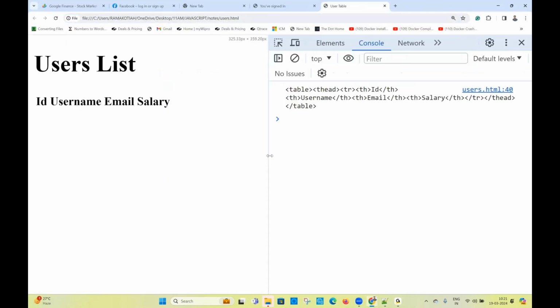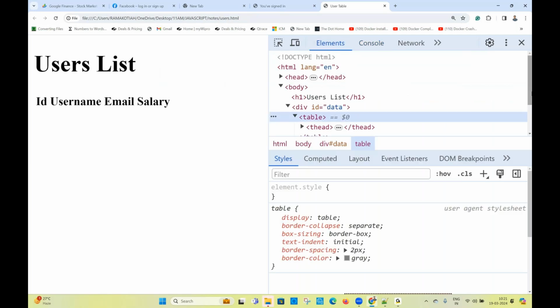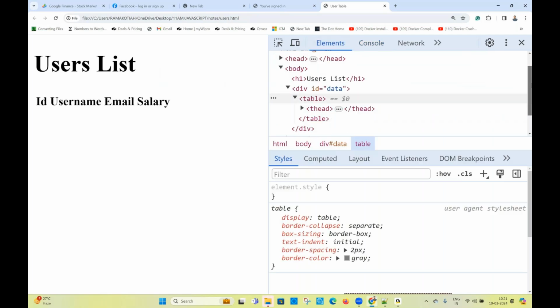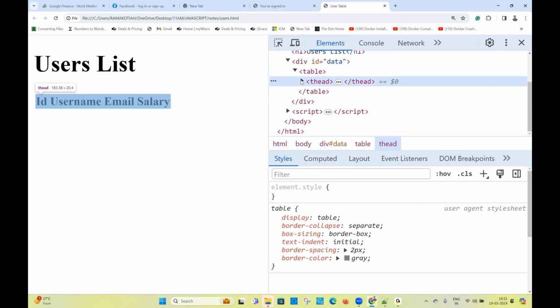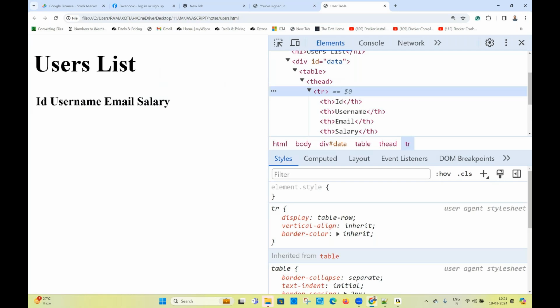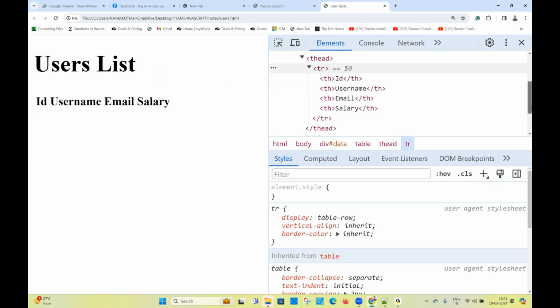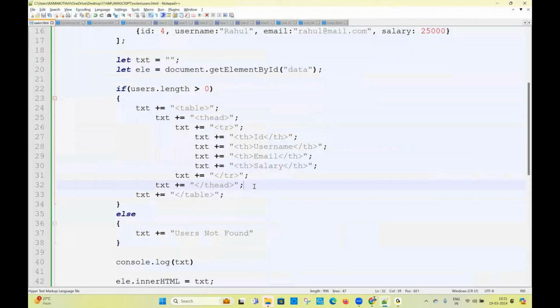You see in the elements also, what are you having here? This is table. Inside the table you have t head, inside the t head you have tr having ths. Like this also we can generate the html. We are not writing the html, we are appending the html using javascript. You can do like this, right?